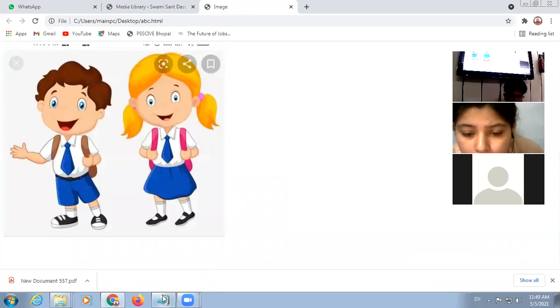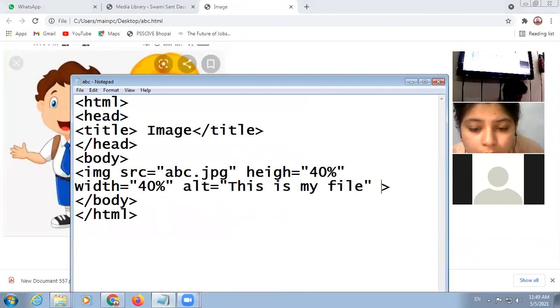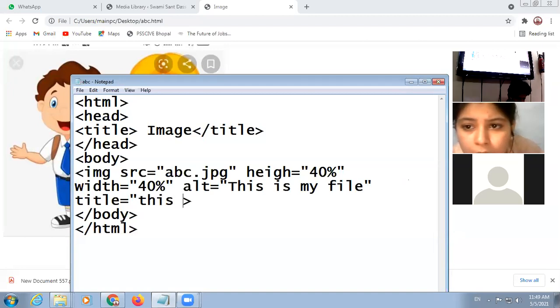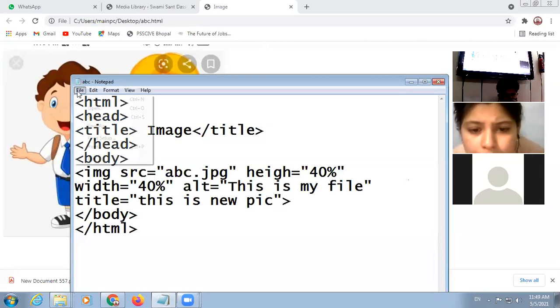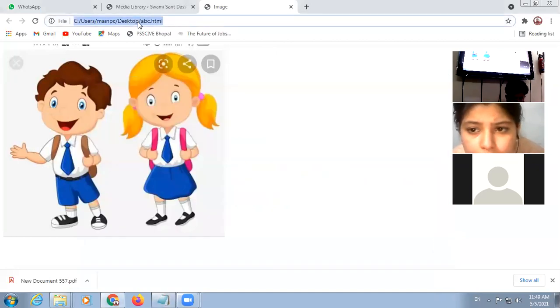If I want to give a tooltip when I place the mouse on the picture, the way is the title attribute. So I will give the title attribute here, and then this is new pic. I save this file, I refresh the page, then I place the mouse on the picture.